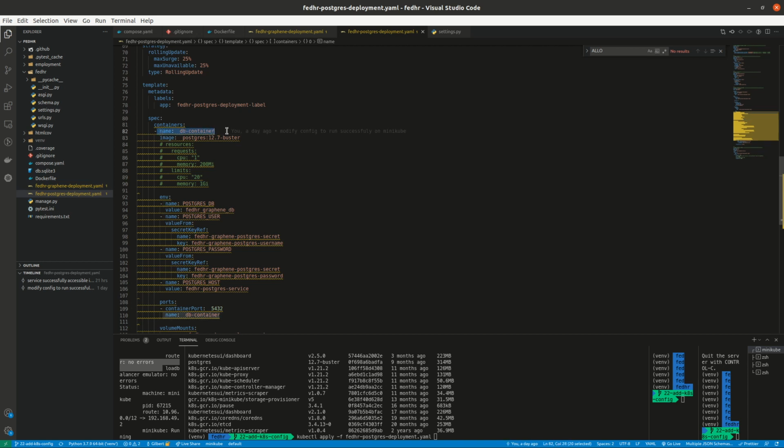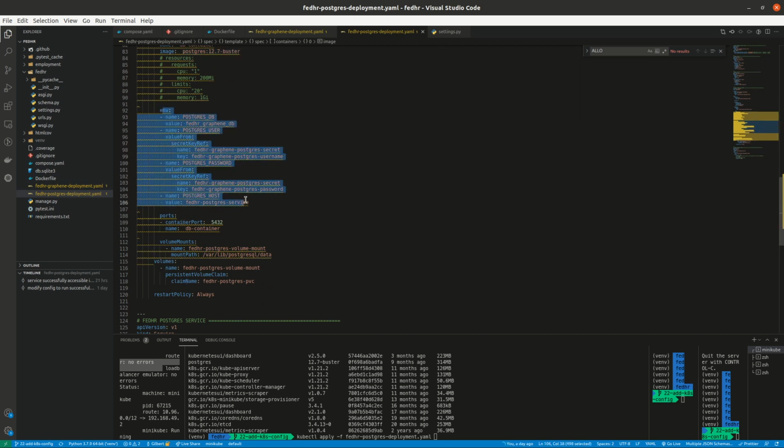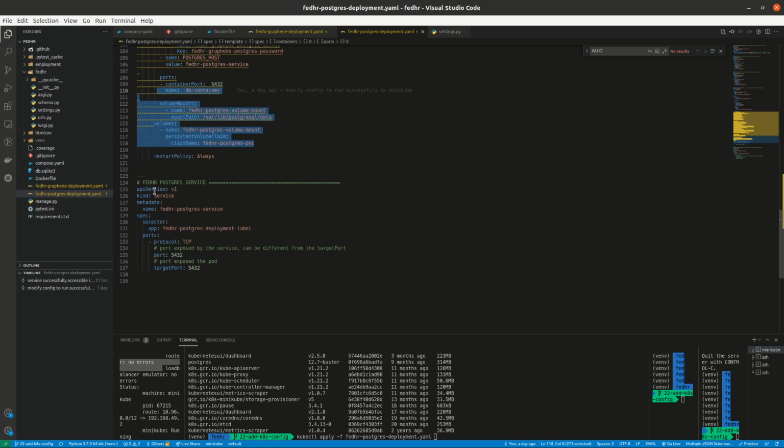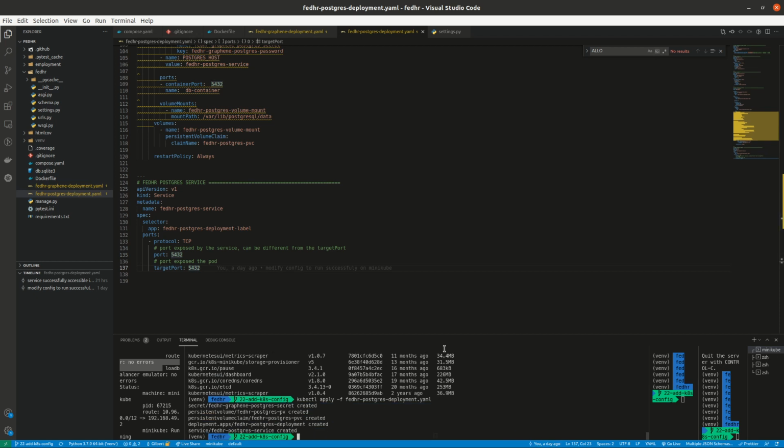This will be the name of the container. And for this Postgres, we are actually using a standard image. This will be pulled from Docker Hub. And then these are some settings for the database, and the ports that we want to expose on the container that is created, and then volume mounts, and then we have the service that is created. It will be exposing this port, and it will be targeting this port on the container that is created inside the pod. So let's run that. So all that is created.